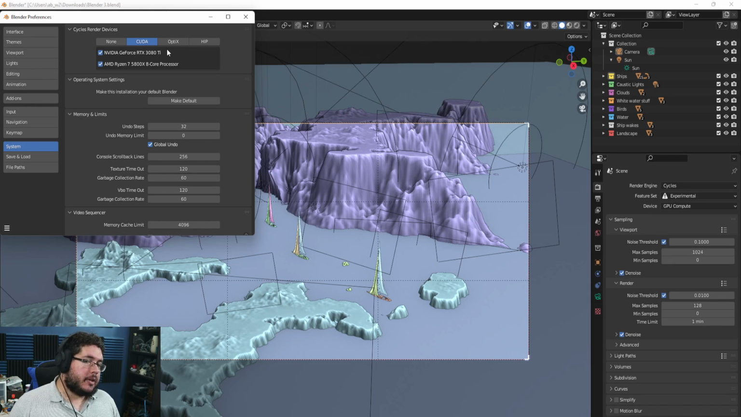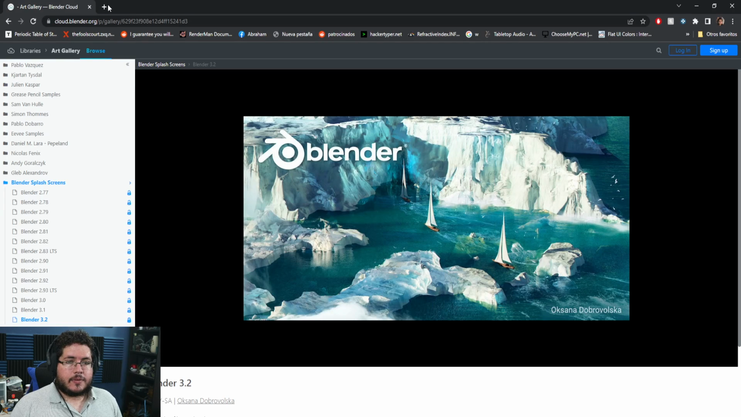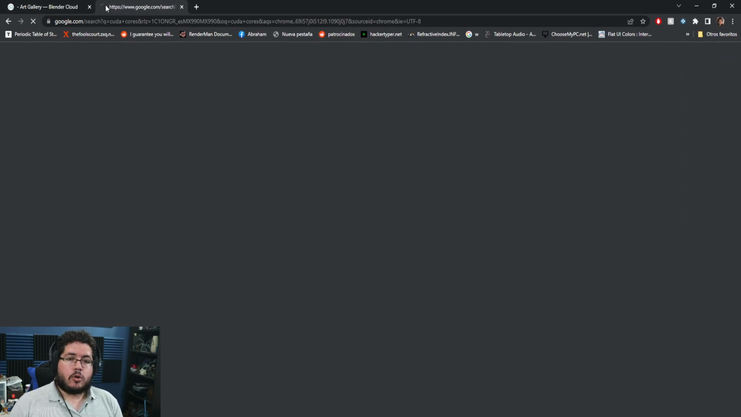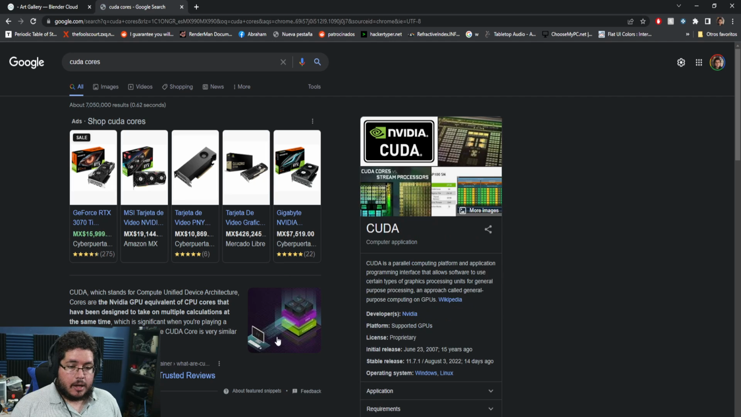I've found some conflicting information about this one. Let me explain real quick what this is for everyone that's new. NVIDIA cards have something called CUDA cores. CUDA cores is a technology that they have in which they process information in some way. That's something above my pay grade. I don't know how the technology works. I just know that it's a proprietary thing from NVIDIA.